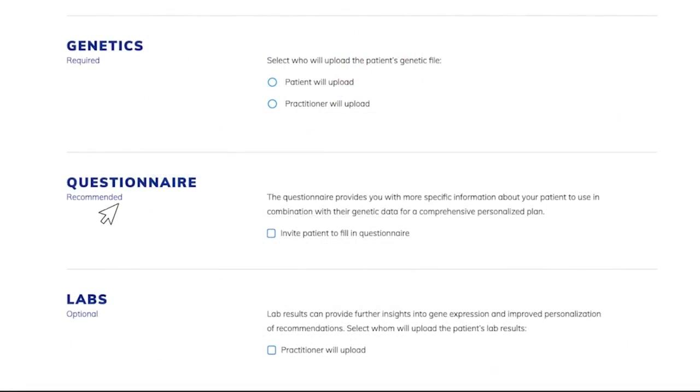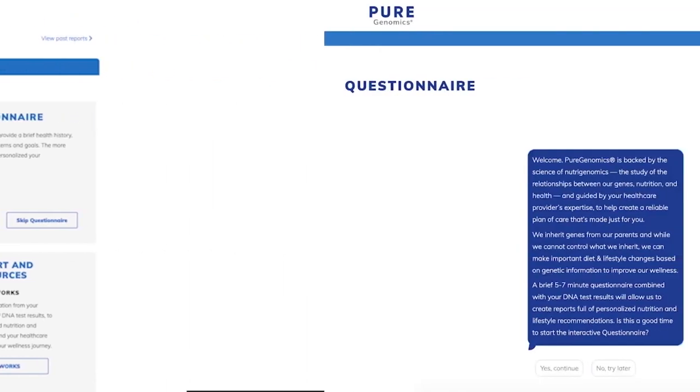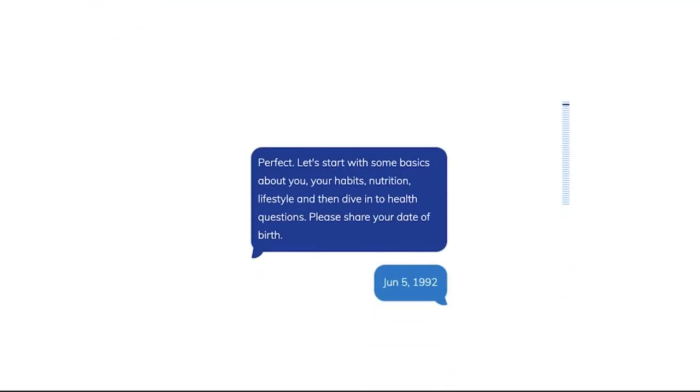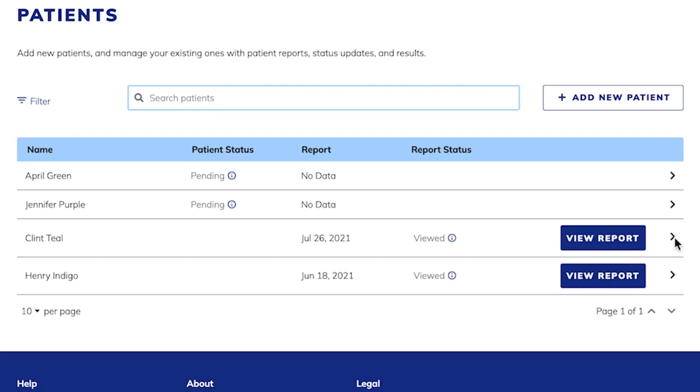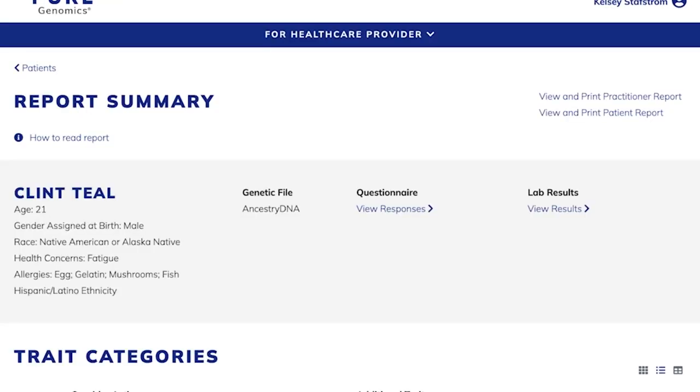There's a smart questionnaire to deepen personalization for a patient's diet, lifestyle, and dietary supplement recommendations. This is basically a short optional questionnaire that takes 5 to 7 minutes for patients to complete. It is done online in the patient's PureGenomics patient portal. You will be able to view the patient's questionnaire results from either your patient list or from the banner at the top of your patient's dashboard.